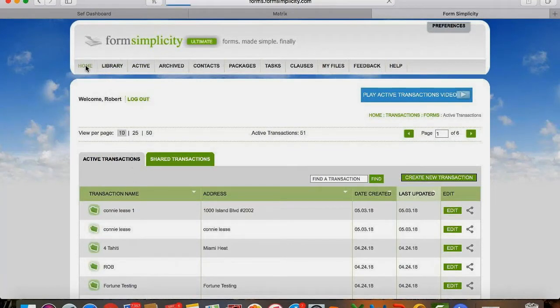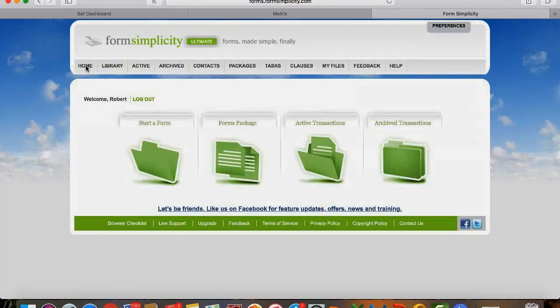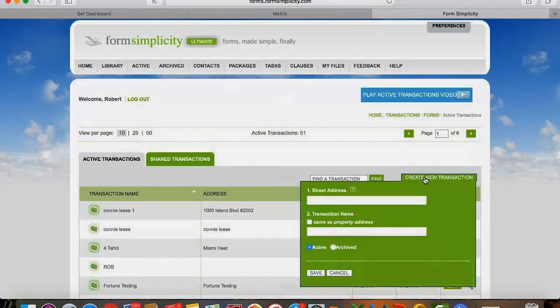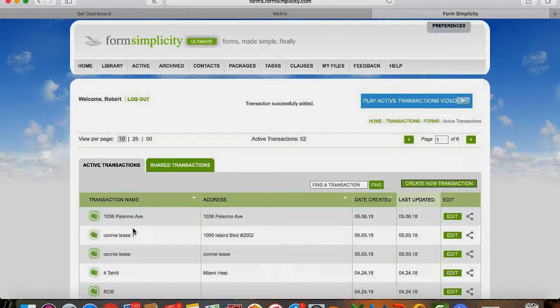So let's go ahead and discuss how we can begin a transaction from inside of Form Simplicity. You'll look over here where it says active, and then right here you will find in green new transaction, create new transaction. We're going to go ahead and give it a name. In this case, I'm working with a buyer who would like to purchase this property, 1036 Palermo Avenue. And we're going to go ahead and name the transaction the same as the address, and then we're going to hit save. You got 1036 Palermo Avenue.